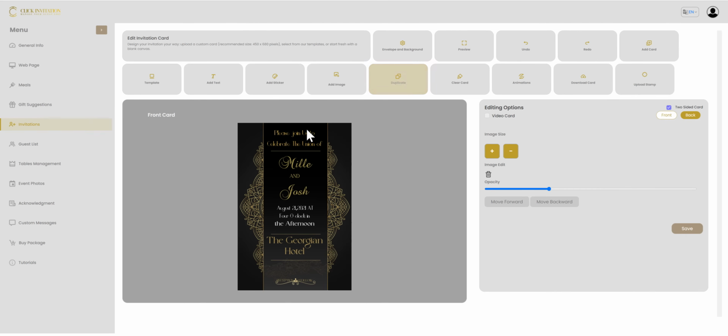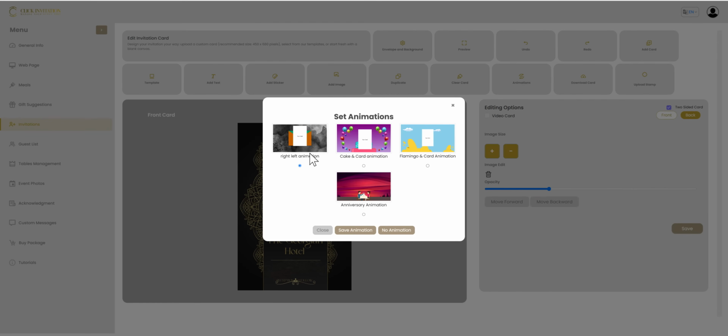Duplicate is for anything picked. You duplicate that. Clear the card is to make it go blank on a white page. This is what you do when you just open this page, make that and then start from scratch. Animations is how you want people to receive the card. Do you want it animated, right to left, envelope, or no animation?